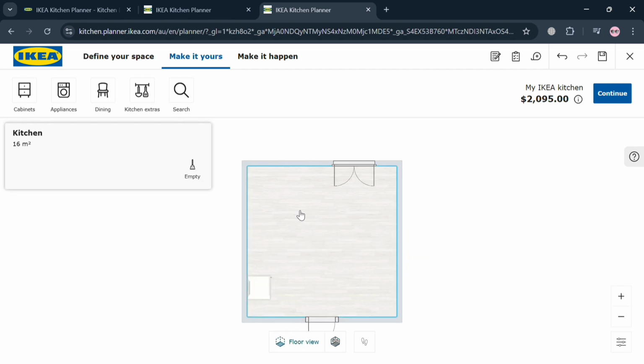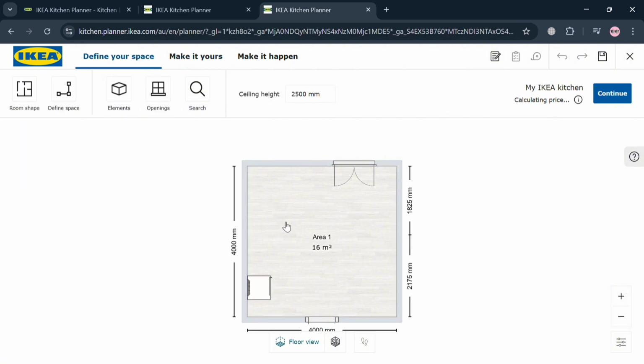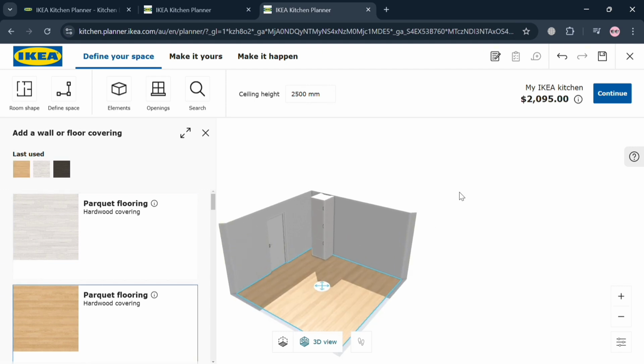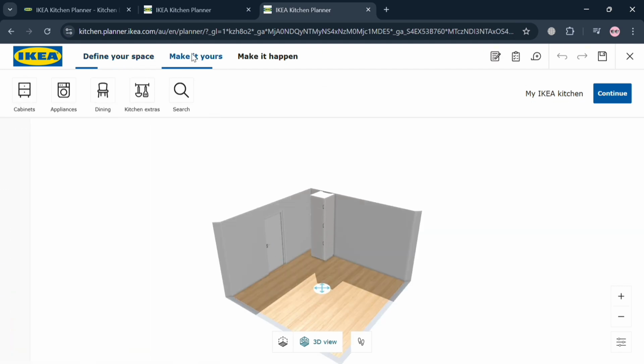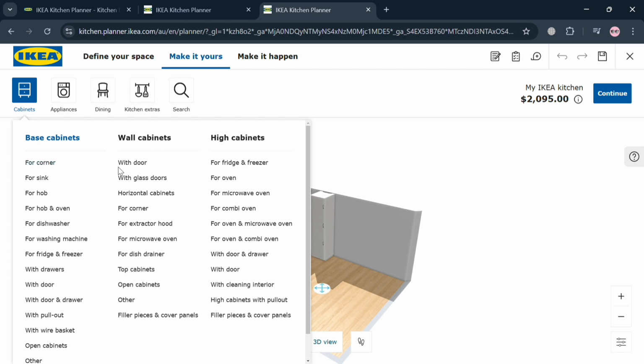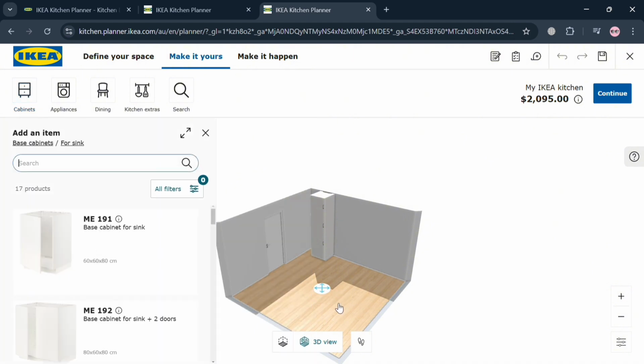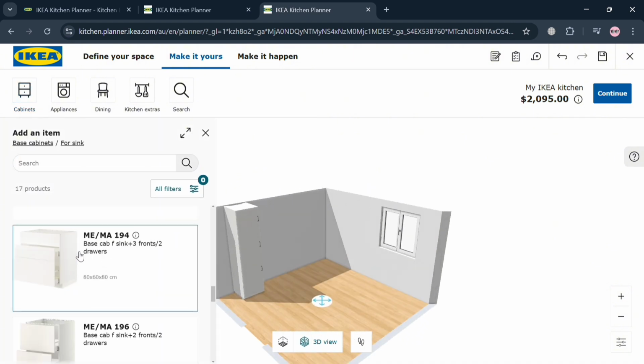This is basically what it looks like, in which it is almost the same color as the wall. But let's say we're going to change the tile or flooring format by clicking on it. It will automatically direct us to this define your space section, where we can change this floor color again. I'm going to choose this one to make the appliances more visible. Now under this make it yours, we can add more appliances, cabinets, dining, and many more, such as cabinets. I'm going to pick, for example, a sink. By clicking the sink option, it will show us a variety of options to choose from. For instance, I'm going to select this one. By clicking on it, it will automatically be added to this layout.